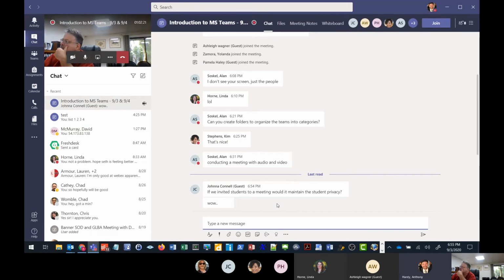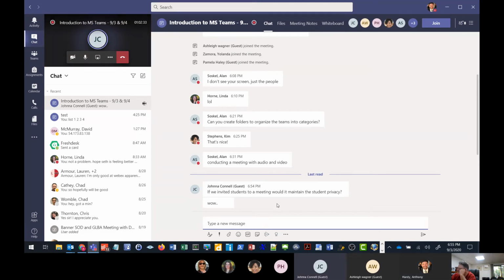A question: if we invited students to a meeting, would it maintain student privacy? Can you give me a little bit more information about what kind of levels of privacy you might be expecting there? Well, we're just asked to make sure that nothing we do can be sent outside of the college or anything like that.